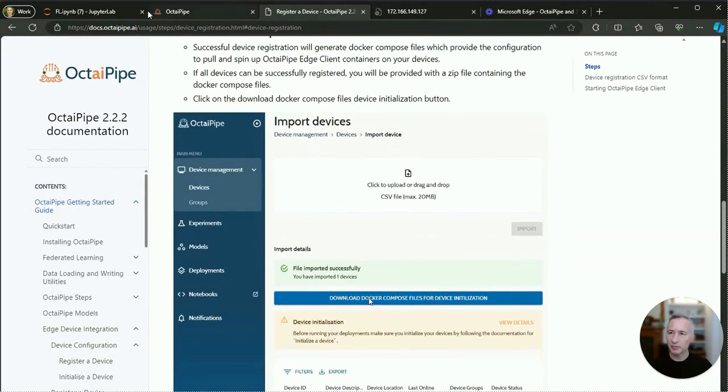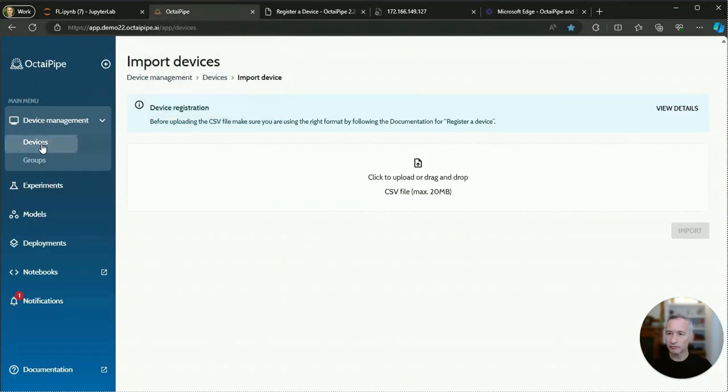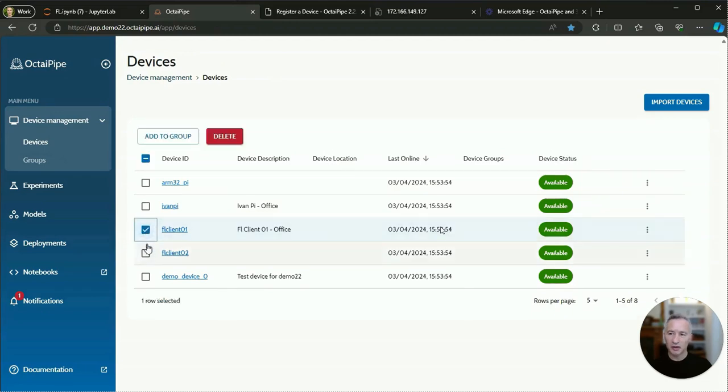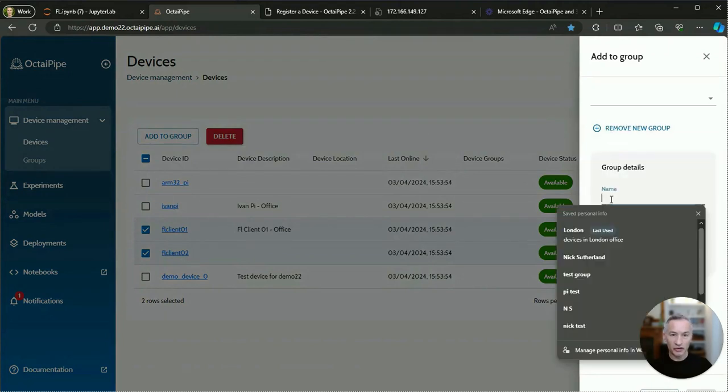Once the device is set up, it appears in the OctaiPipe web management interface, showing that it's available, as you can see with these two devices. Now we can create groups of devices. I'm going to put these two devices into a group, showing that they're in our London office.